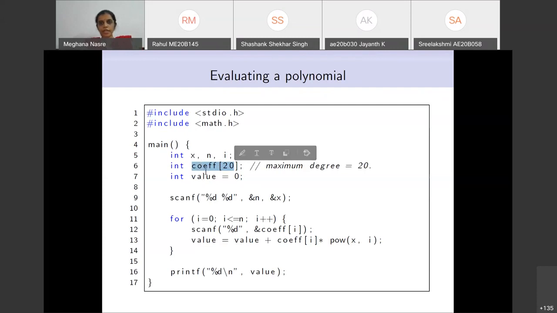In fact, there is no need to declare another variable n. You have declared this little n, which is the degree of the polynomial. Once you have scanned it here at line 9, you can move the declaration of the array, which is at line 6, and say int coefficient of n, little n in this bracket, and that will work. I just want to try this and see if it works. Just give me a moment.